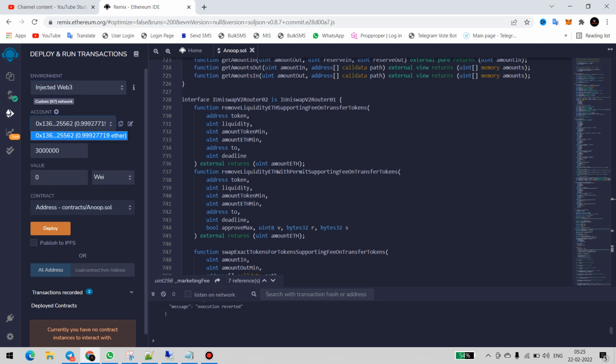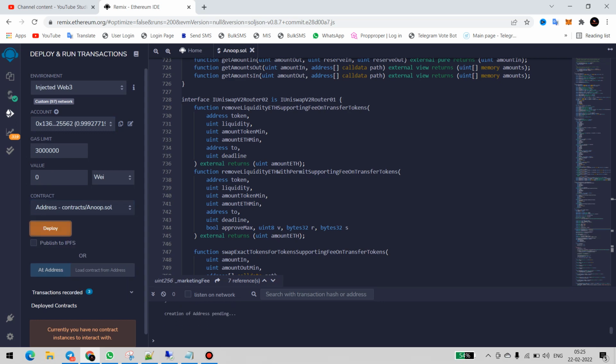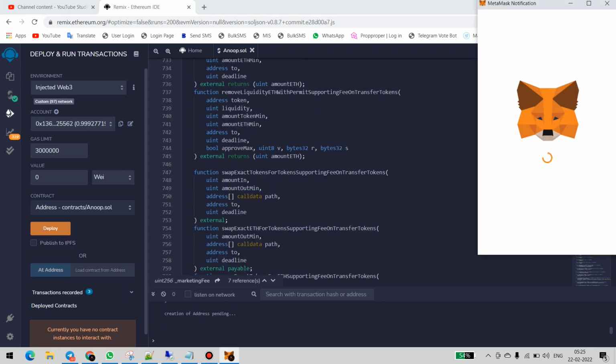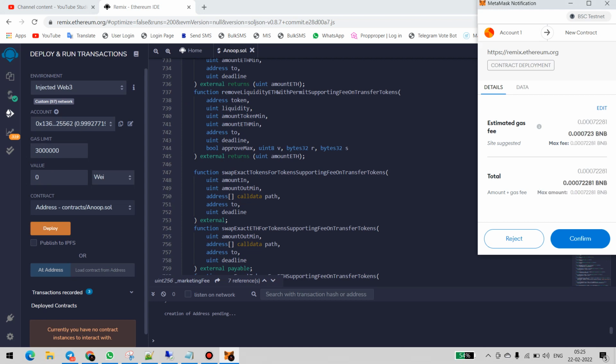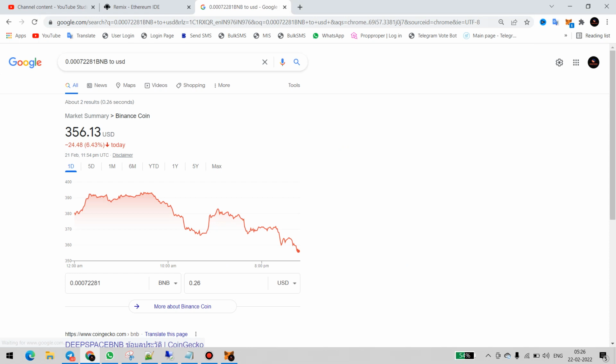Now we will click over here again and select injected web3, right? And we will select this, and now we have to just select over here, right, this, and just click on deploy. So now you can see it will redirect to your MetaMask wallet, and it will ask for the fees, a little small amount of fees. You can see how much they are charging, the max amount is near about 0.00072 something BNB. So let me convert it to USD, right? BNB to USD to check how much they are charging.